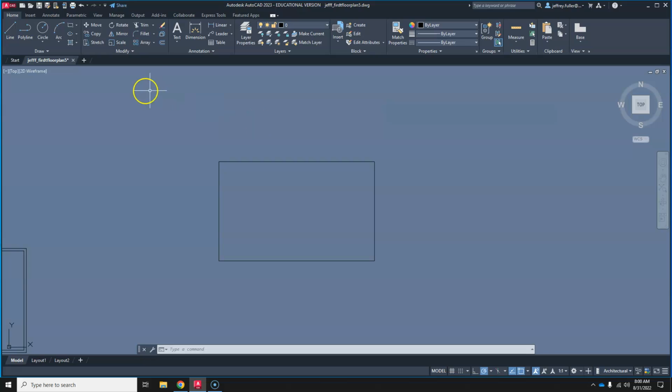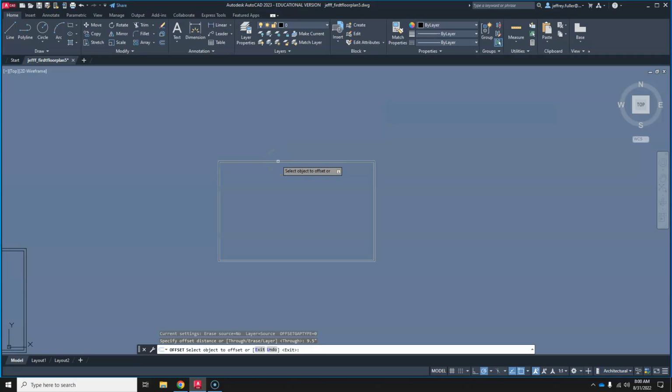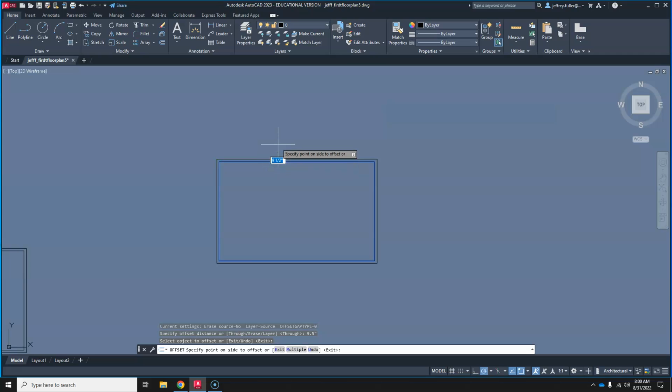So what I'm going to do is go to this tool right here, which is called the offset tool. I'm going to click on that, bring it into the screen, and then type 9.5 inches. AutoCAD will read that as 9.5 inches. I'm going to hit enter to accept that, and then click on my object and pull it to the outside.